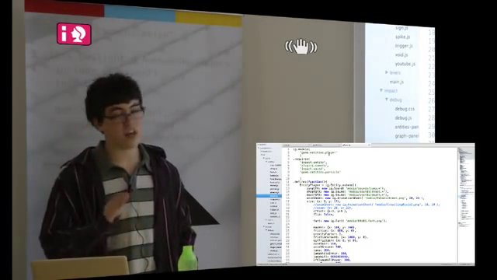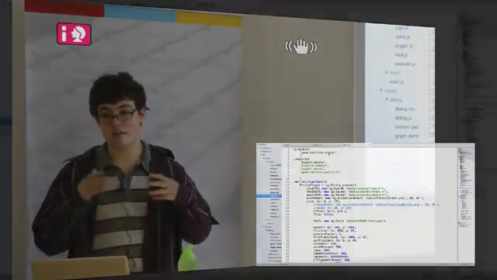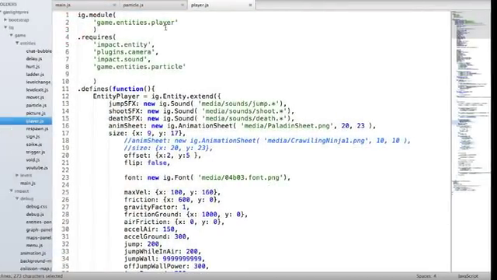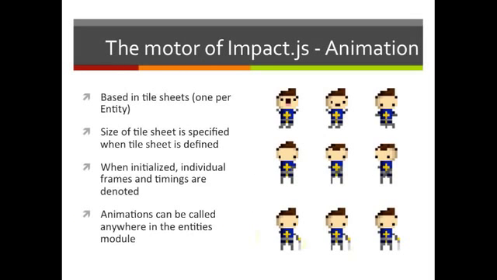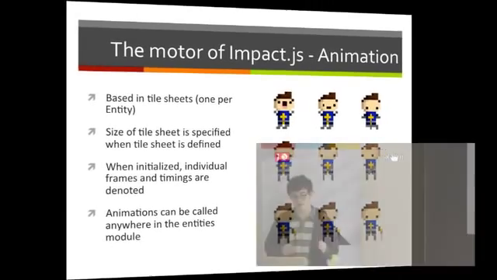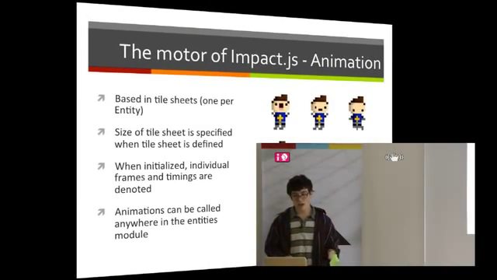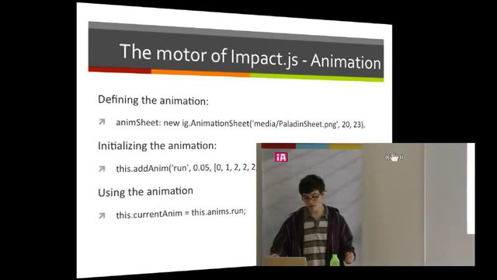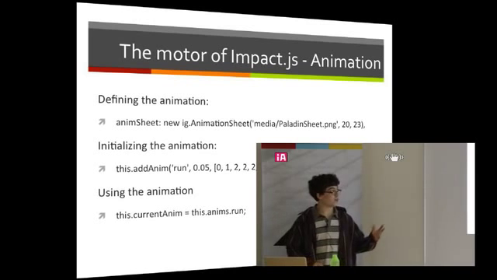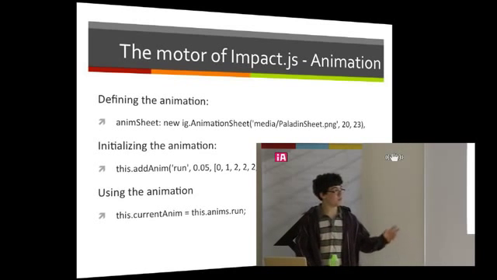Animations. Animations are also really simple. They're based in tile sheets. Each entity can have one tile sheet. And the size of each tile in the tile sheet is specified when the tile sheet is defined. So you have your tile sheet, and I'll actually show this right here. You have your anim sheet, which is your tile sheet, and you define it with new ig.AnimationSheet. You give the reference to where it's located, and then you have the size of each tile. Then you initialize the animation with this.addAnim, and then you give a string for the name.